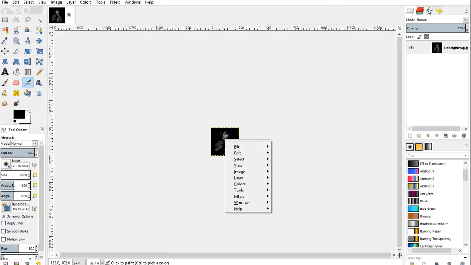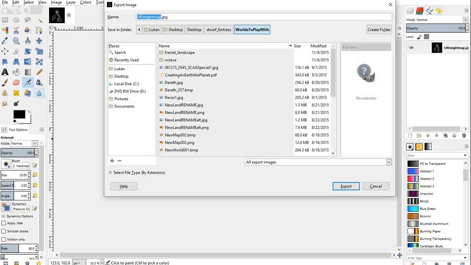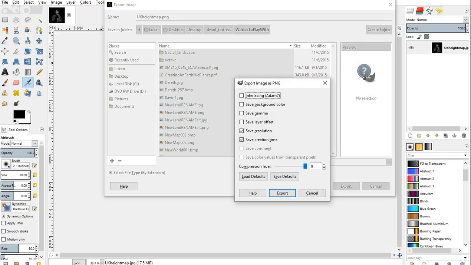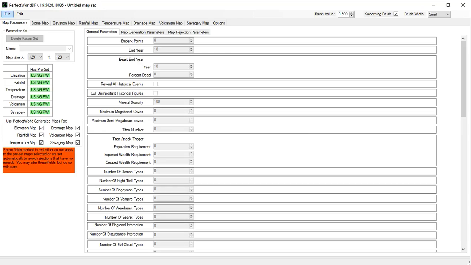And now, we just need to go and do a file and export as. And I like to export out as a PNG. It doesn't really matter what you export it as. You can export it as a TIFF. I think Perfect World can handle that. But I have always just used PNG for most of the stuff that I've done through here. I think that it wants a BMP. We're getting ready to find out.